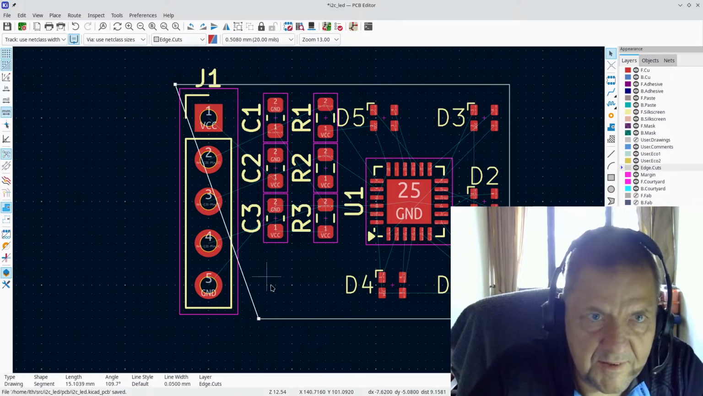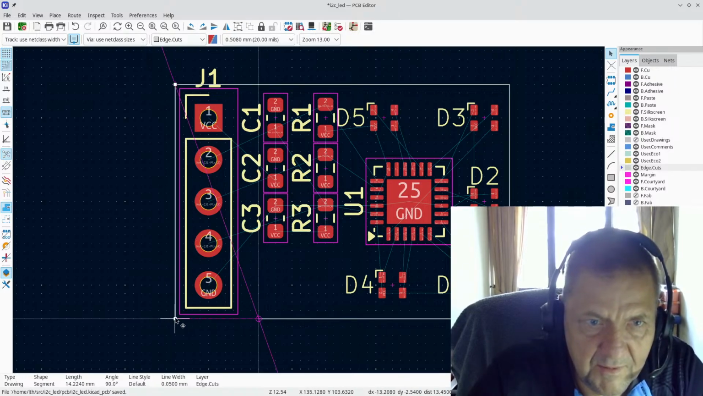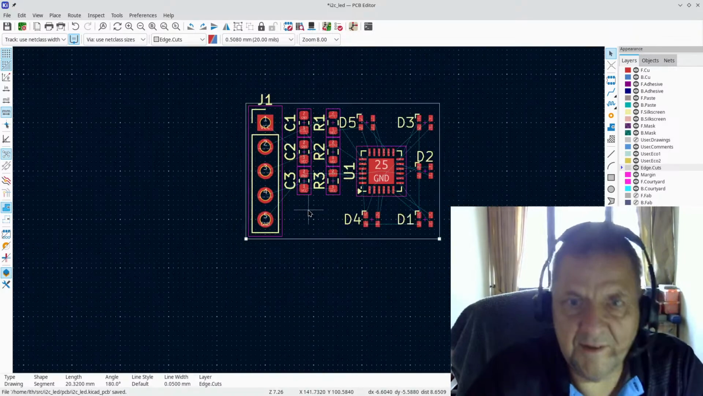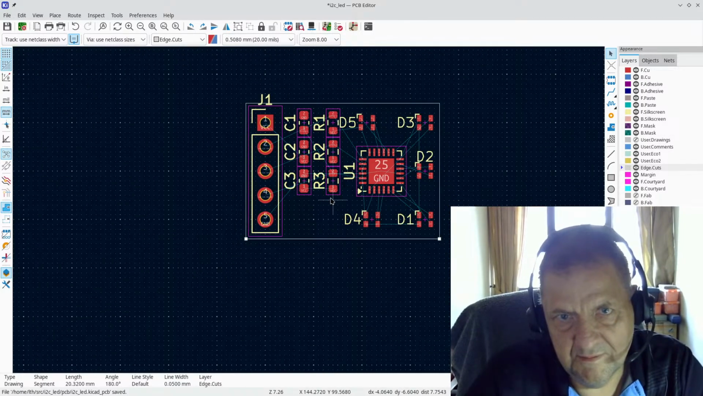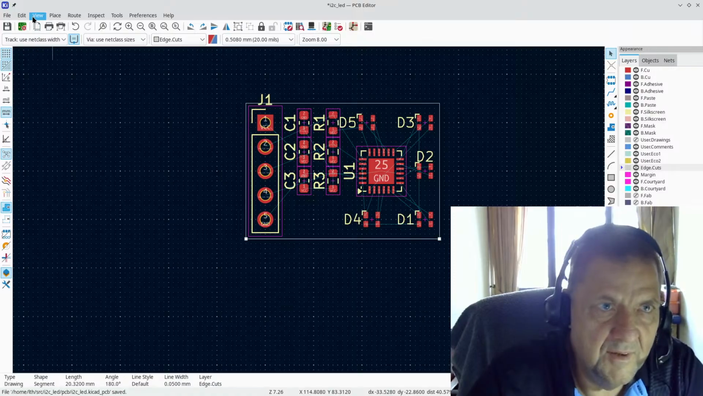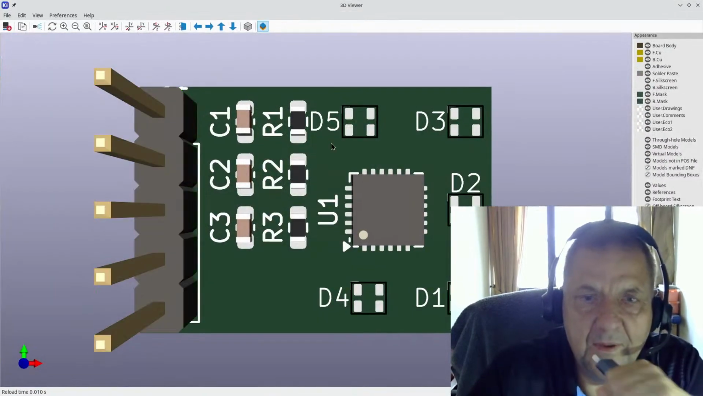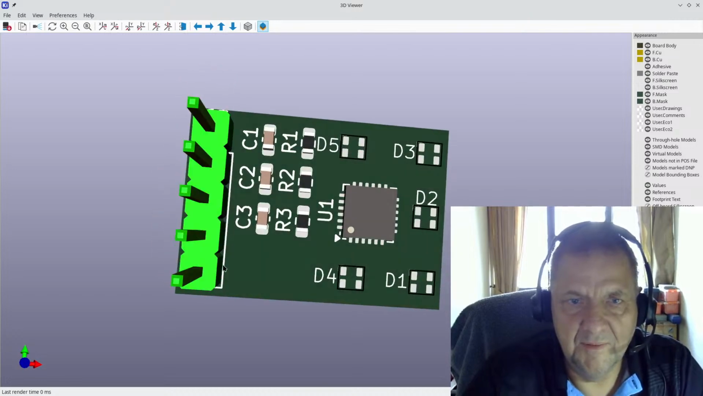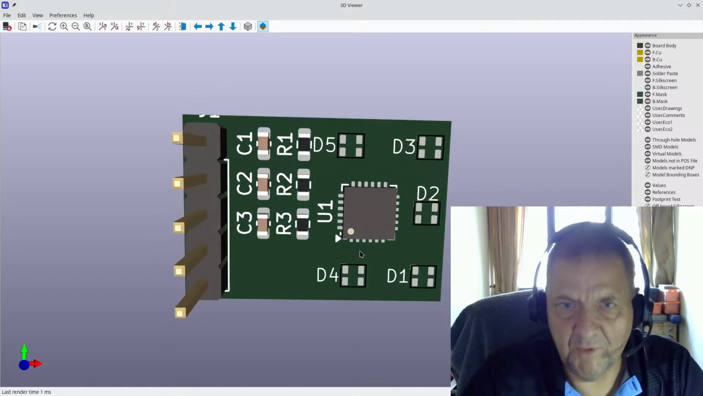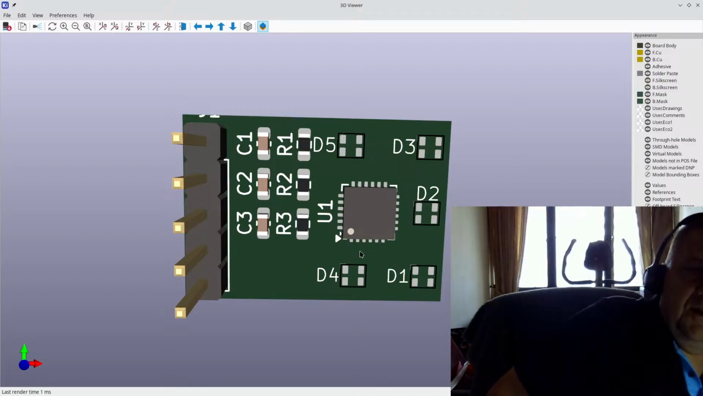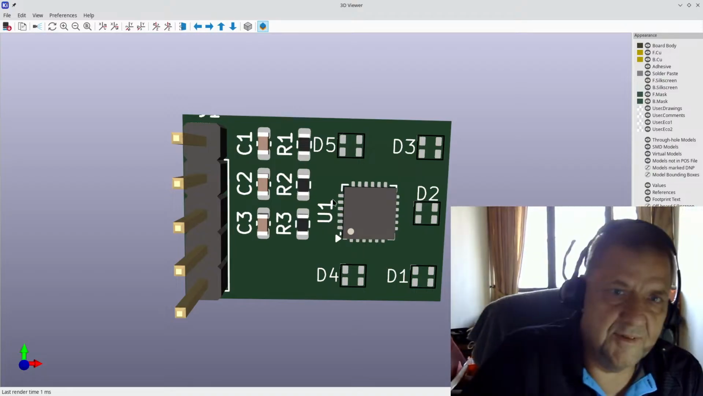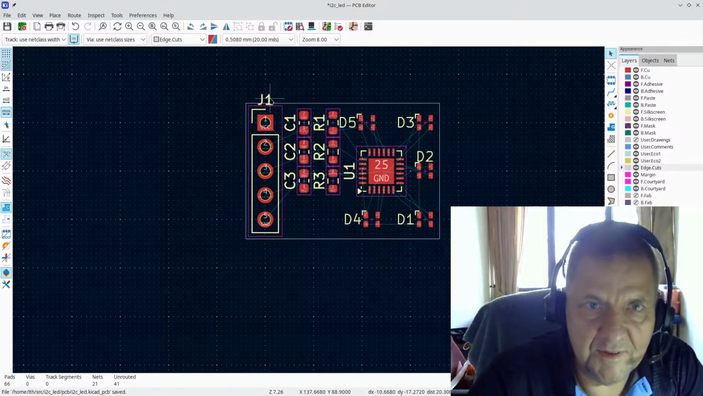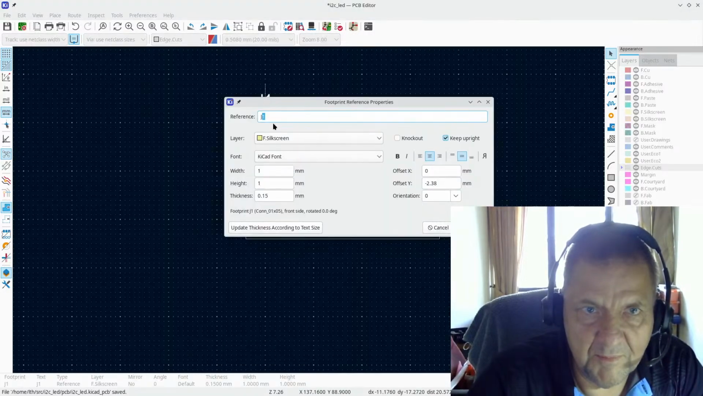Let's adjust the edge cut to our new size, and I noticed another mistake I want to fix. Well, let's see how that looks. View 3D viewer. Well, we can definitely spread these out a bit more to make it look more balanced. There's no electrical reason to do that, but I noticed this one I want to remove.